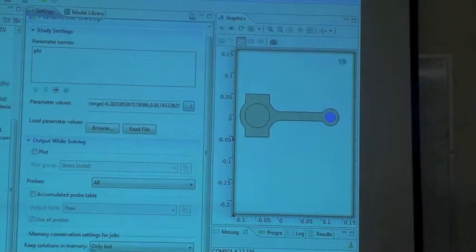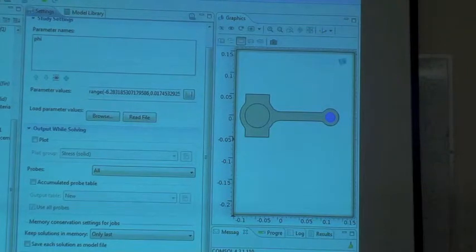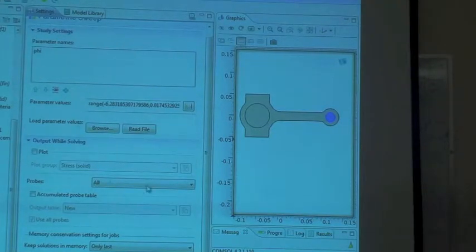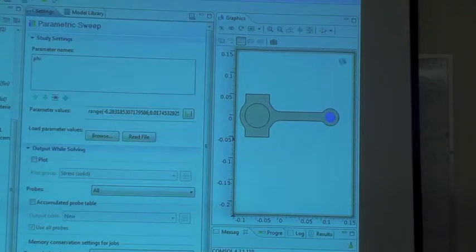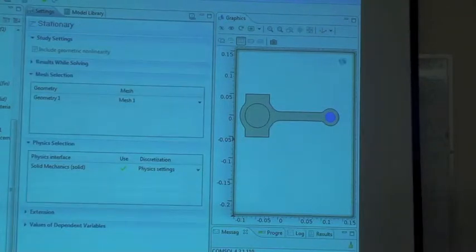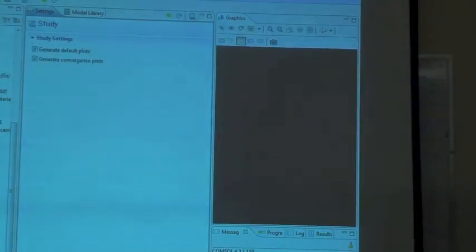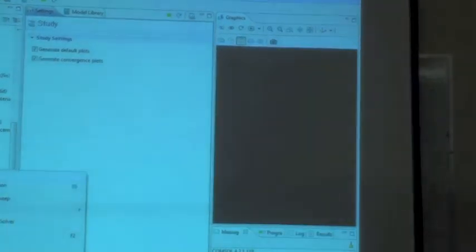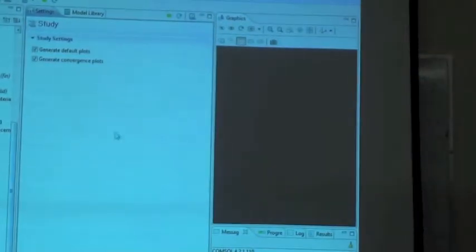Now there are some features, like keeping solutions in memory only for the last time, because otherwise the solution builds up and your file gets really big if it's holding all your existing solutions. I think that's pretty much it. This is just the step, you don't have to make any modifications to this. This is the solver, you don't need to either. So all you need to do now is right click and then compute, and it will run the analysis.